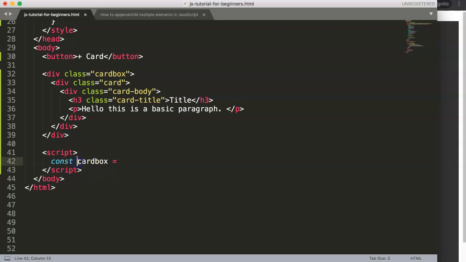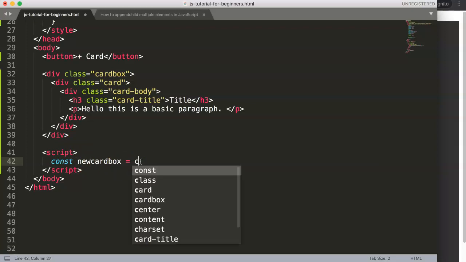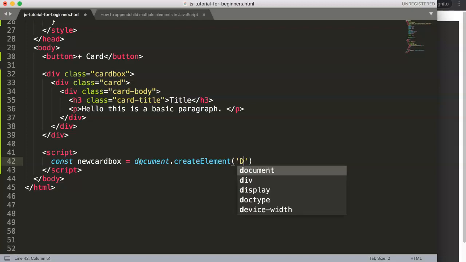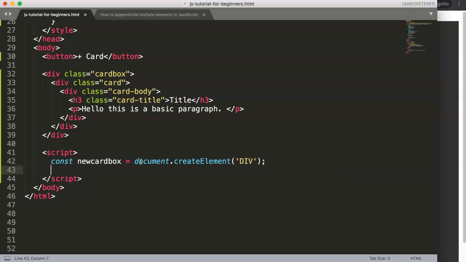So we could be maybe a new card box, would make more sense probably, new card box, and then we say here document.createElement, and then within here we're going to put in caps lock, and this must be in uppercase or caps lock, the DIV, indicating we're going to create a new div. So new cards box, that's number 1. So we created the first one.